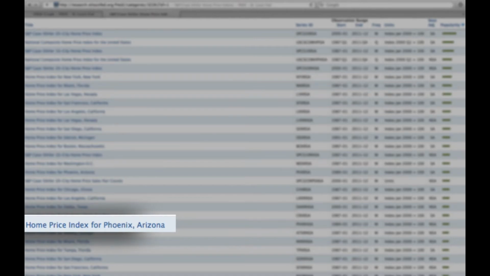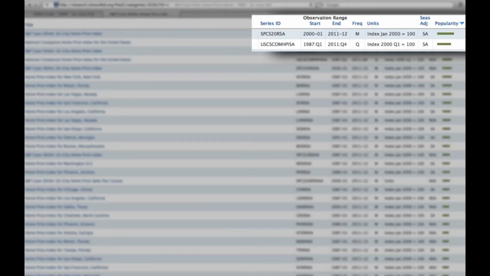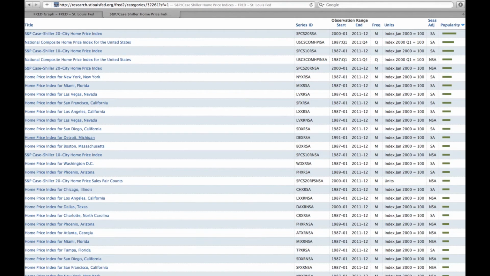and Phoenix, Arizona. On the right-hand side, you'll see a lot of valuable information, including the start and end date of the data series, and frequency such as quarterly, or in this case, monthly data. Let's click on Detroit and populate the chart.